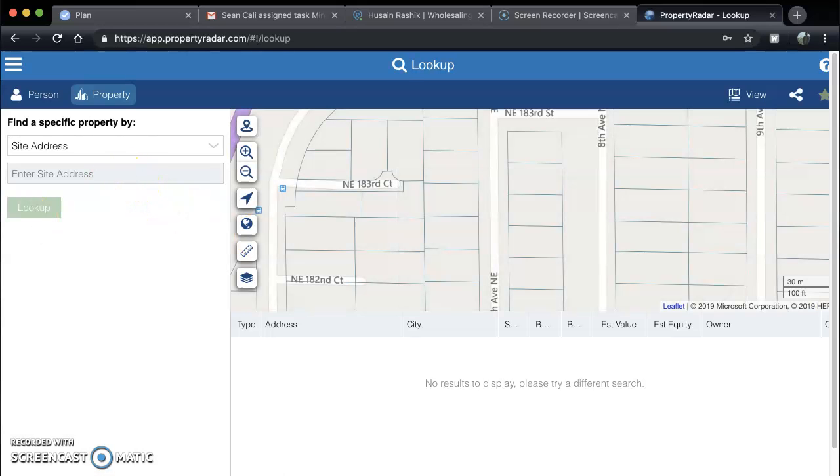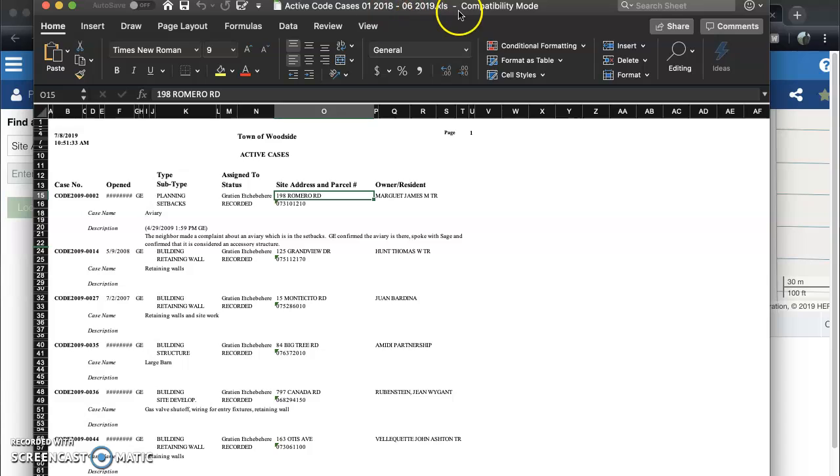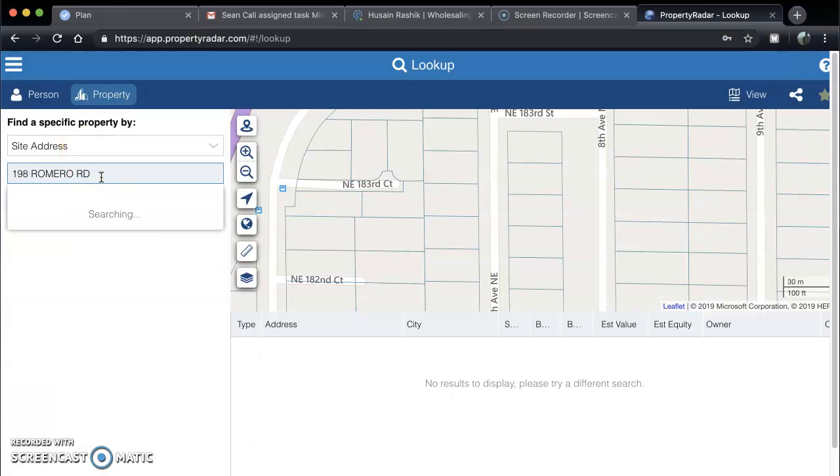And then what you'll do is, for example, this is the new code violation list that I'm going to give to you really soon. You'll just enter this address right here. It's in Woodside, so you'll put that in Woodside and look it up.